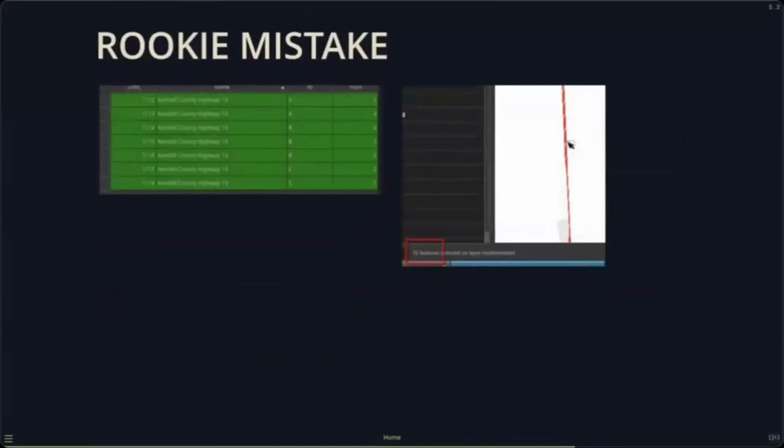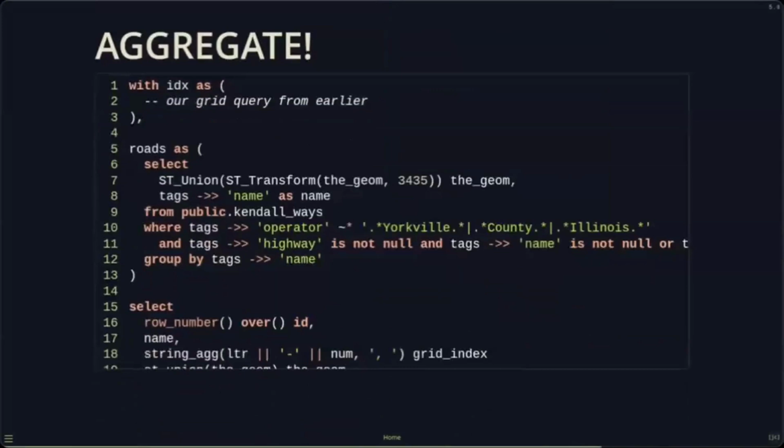And it had been a while since I'd done this, and I forgot, if you've got a feature that intersects with multiple others, you're going to get multiple features in the output. So I've got dozens of roads all over the place for every cell they intersect with. So it's time to aggregate things.